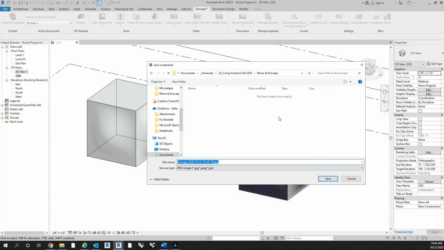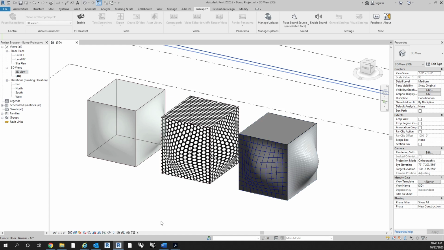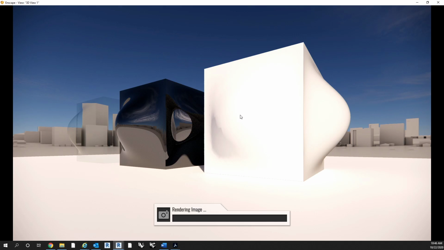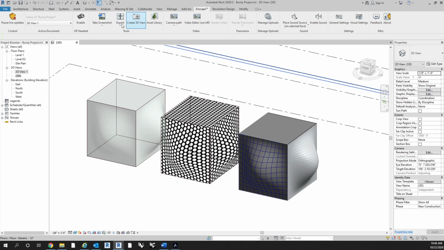You can save it whatever name you want. And then if you actually toggle to Enscape, it'll come up with this rendering. And this is where, if you had the rendering quality at a low rate, it would bump it up to a really high rate. The last thing I want to show you, there's a lot more. So export, you can export an executable file, create 3D views.